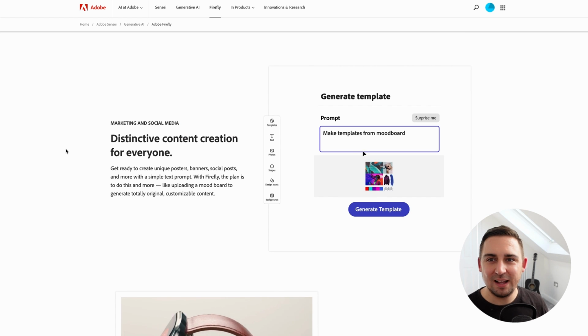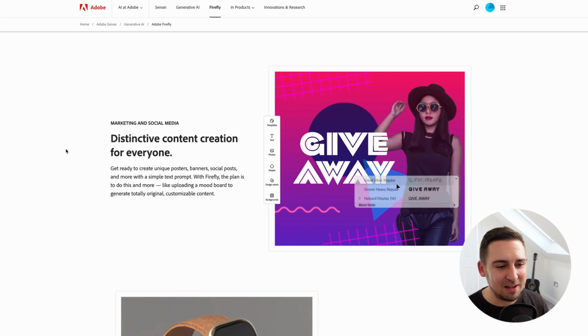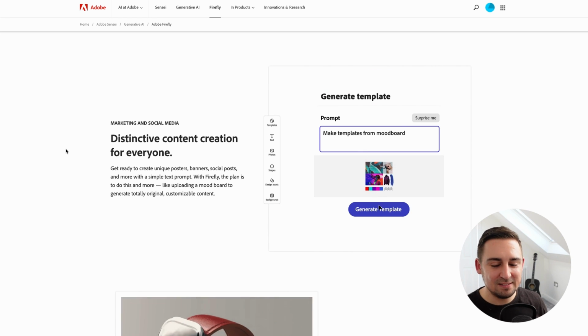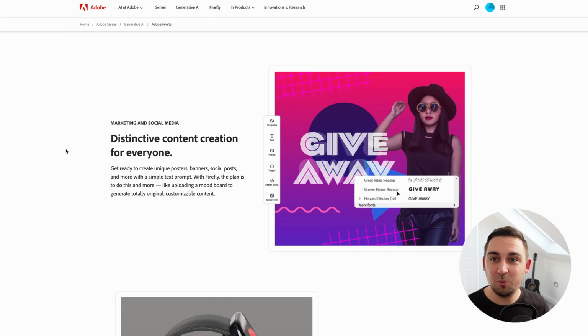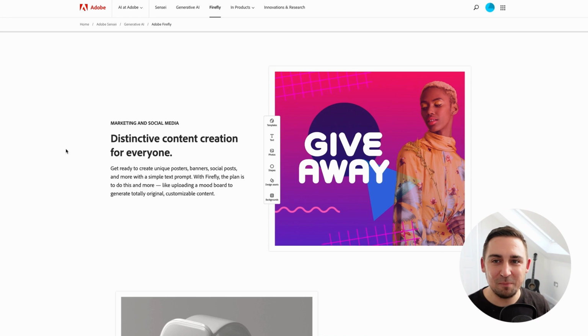It looks like here we've got an angle on the social media crowd. Get ready to create unique posters, banners, social posts and more with a simple text prompt. I guess they're really democratizing design here. Anybody can design with a prompt. And they assume that what you guys want to do with it is create social media banners and thumbnails.